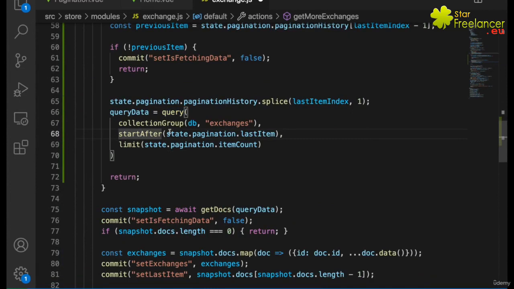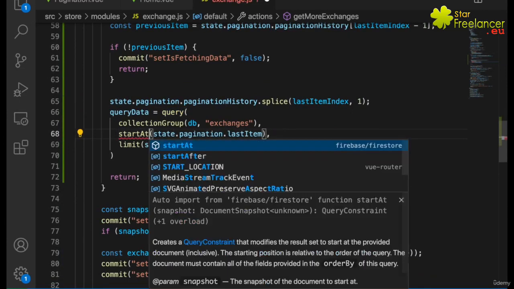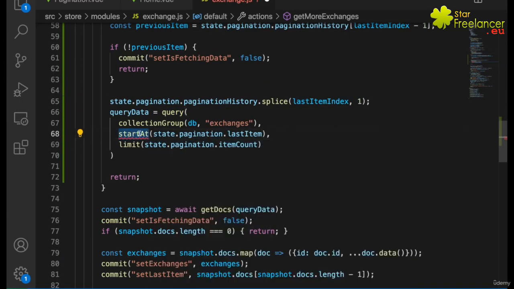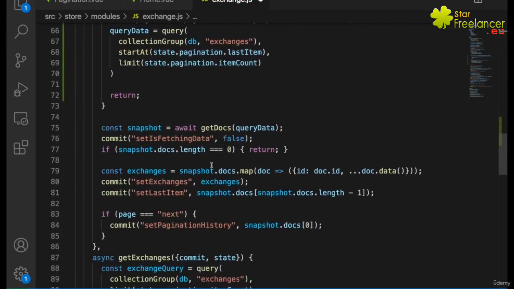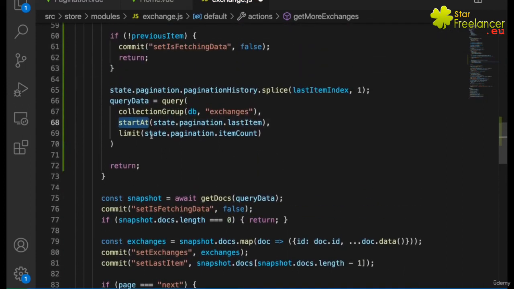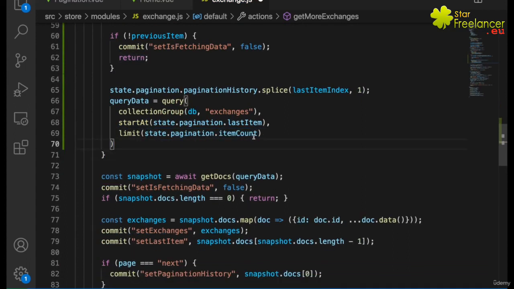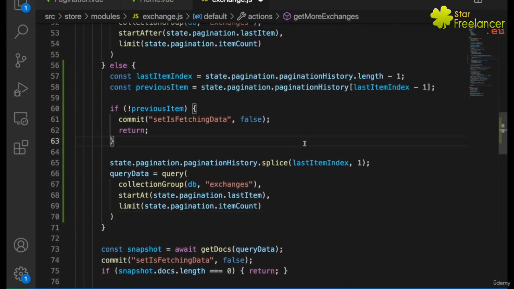Here it will be not startAfter, but we'll use startAt. I will explain it later. startAt you need to import from up here, from Firestore. All right, let's get it back down. Here startAt, and a limit. We'll limit it to the items we want to display. And let's remove this last return. It shouldn't be here. Yeah, and that should cover the navigation backwards.